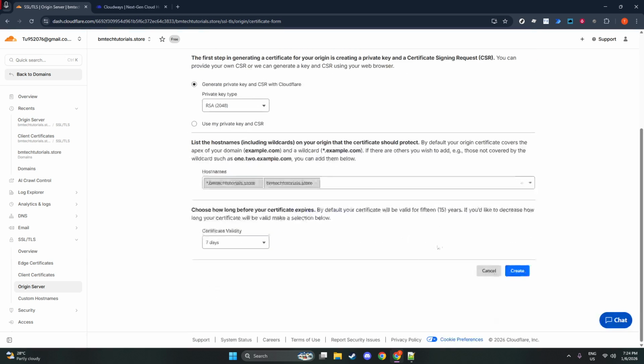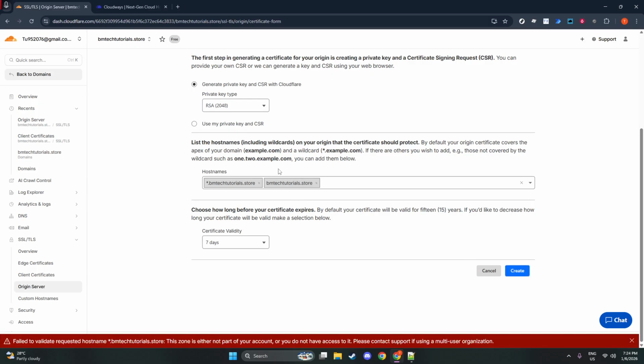You'll be shown the certificate details, and if Cloudflare generated the key for you, you'll see the private key once. Copy it and store it securely. You won't be able to view it again later.